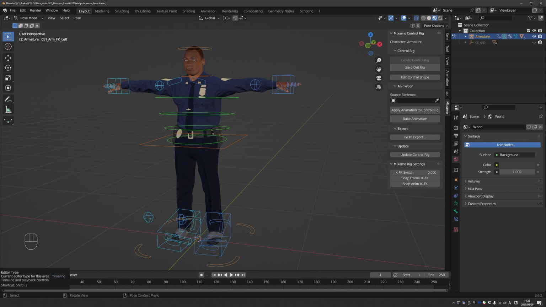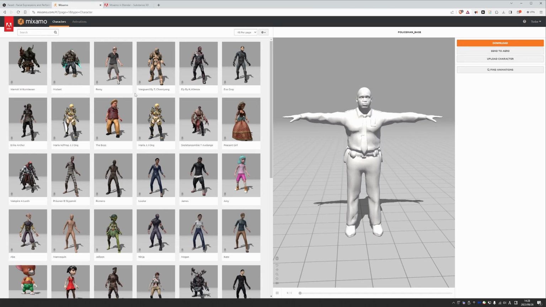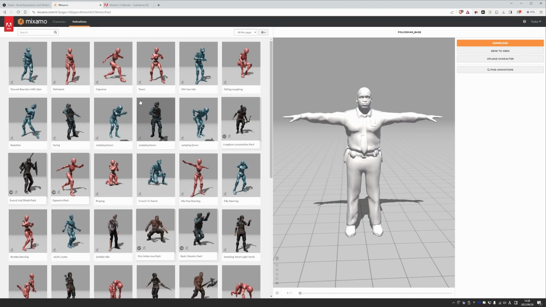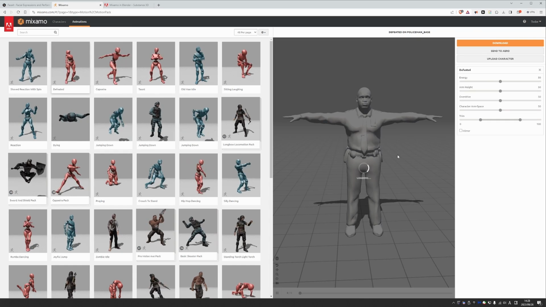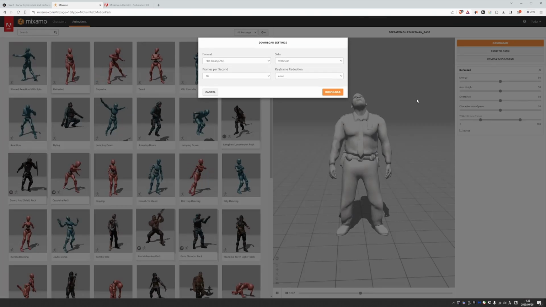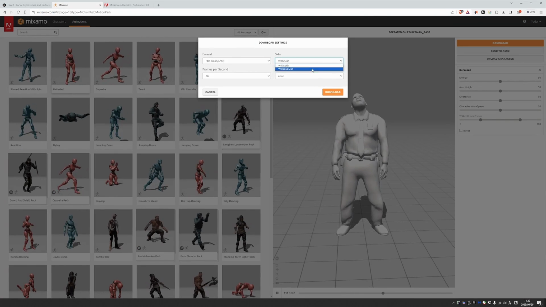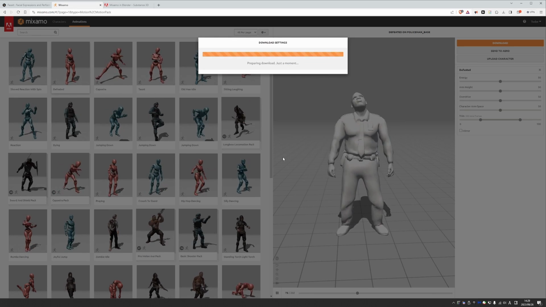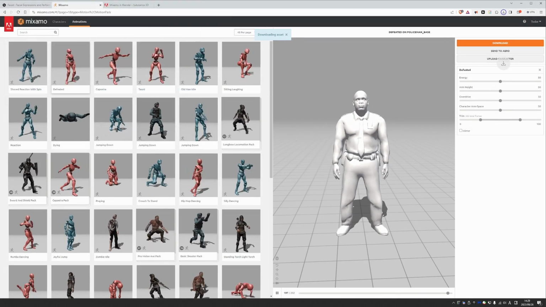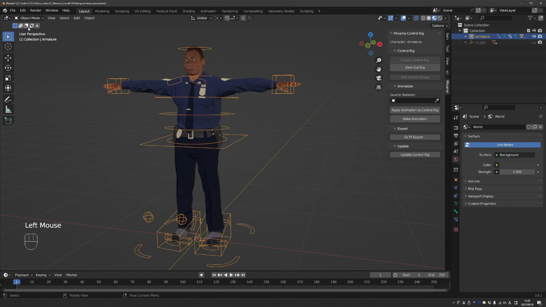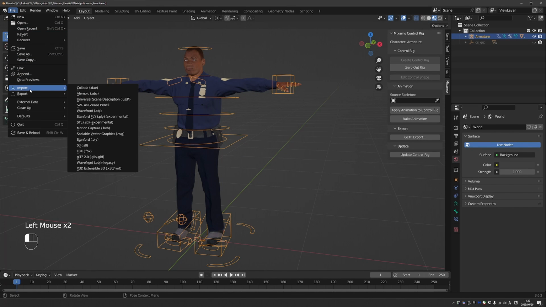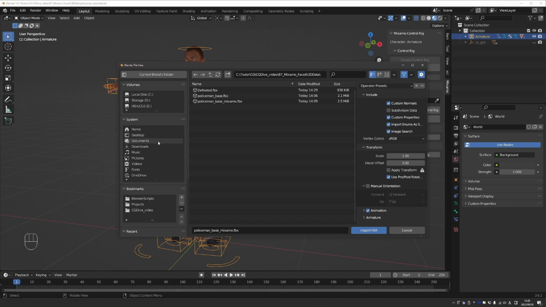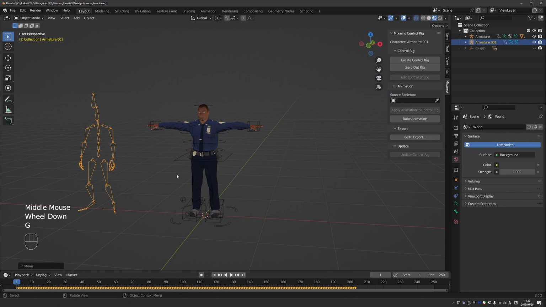Now really quickly, if you want to assign Mixamo animations to this character, go to Animations, choose an animation, click Download. Download it without skin, that will make things a little bit simpler. In Blender, go to Object Mode, then go to File, Import, FBX, and download the new animation. I can move it to the side.